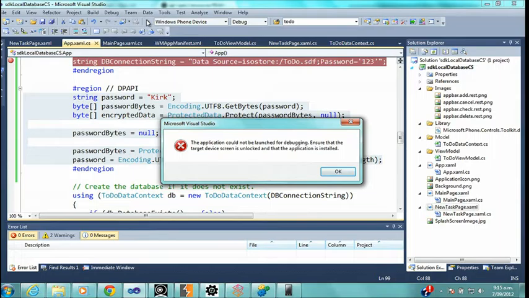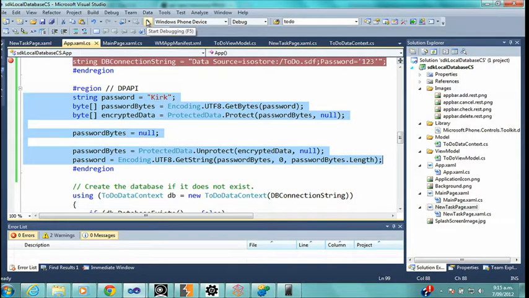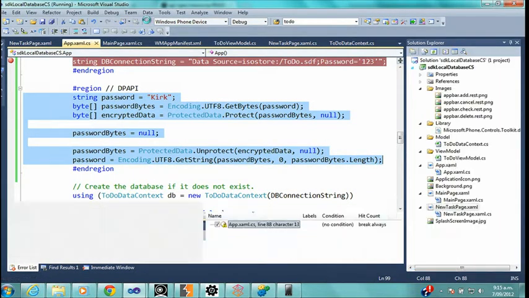Man, that's so annoying. I should turn off phone lock, shouldn't I? I'm a Windows Phone newbie.